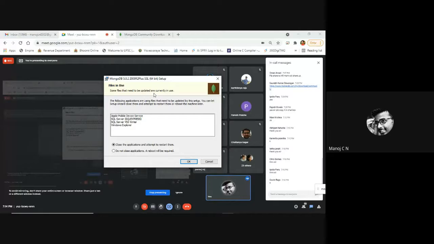Some files that need to be updated are currently in use. Okay, close the application and attempt to restart them. So what do I have to do now? It is showing like this: the following applications are using files that need to be updated by this setup. Then you need to update it, right? Okay. What do I have to do now? I have to select.